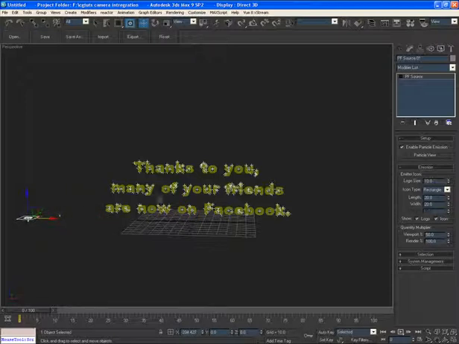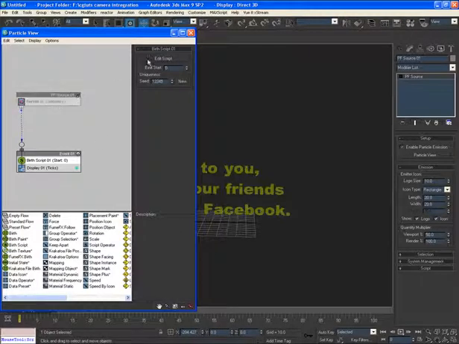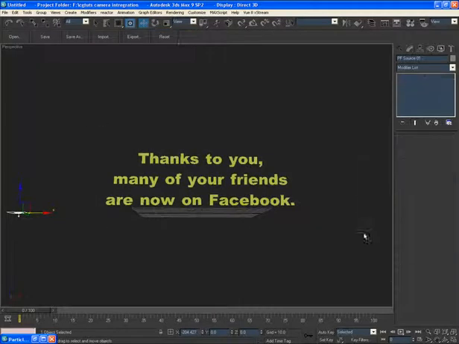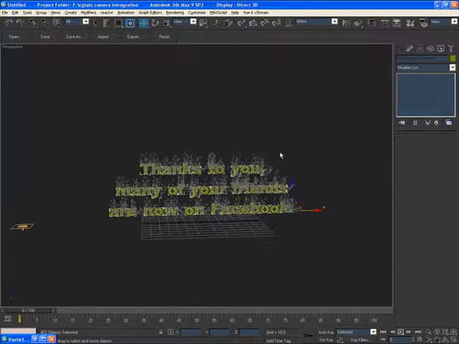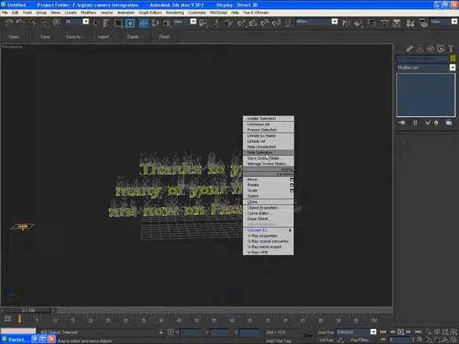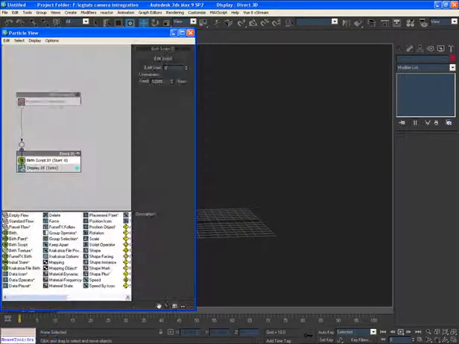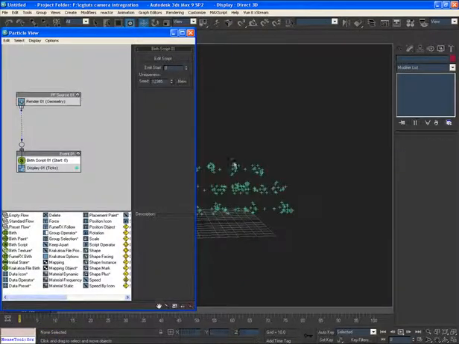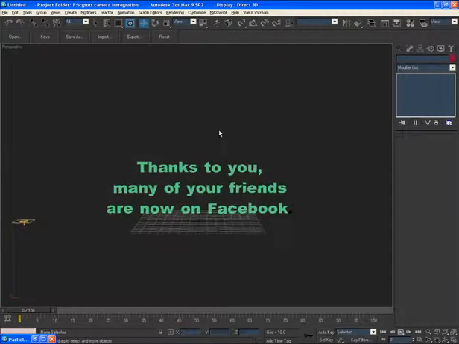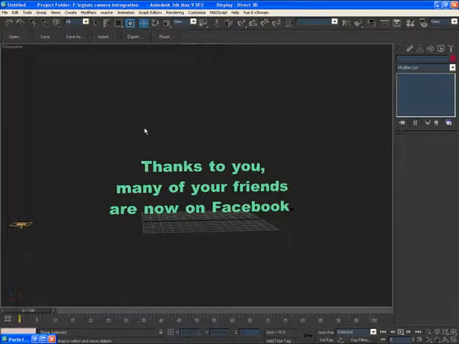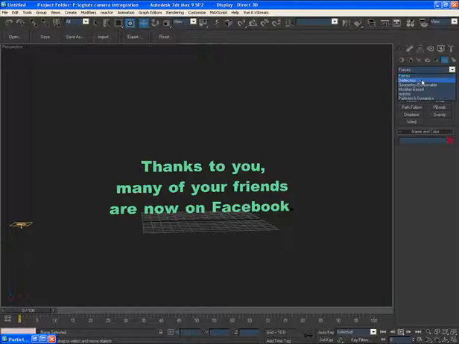Let me make a selection set for our words so that I can hide or unhide them easily. Select letters and name the set letters. Hide them because we don't want to see them; we need the particles. Turn on the particles and display them as geometry. Now see, this is the particle text. The next step is once again to define the collision event.